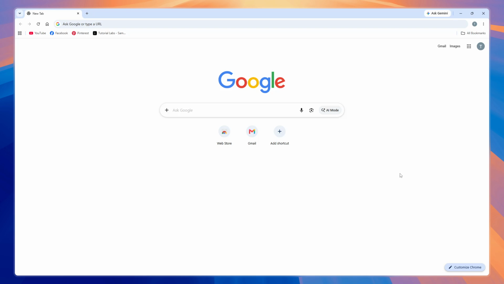Hey everyone, today I'm going to show you how to refresh all your Chrome tabs at once using a simple extension. Without any further ado, let's get started.